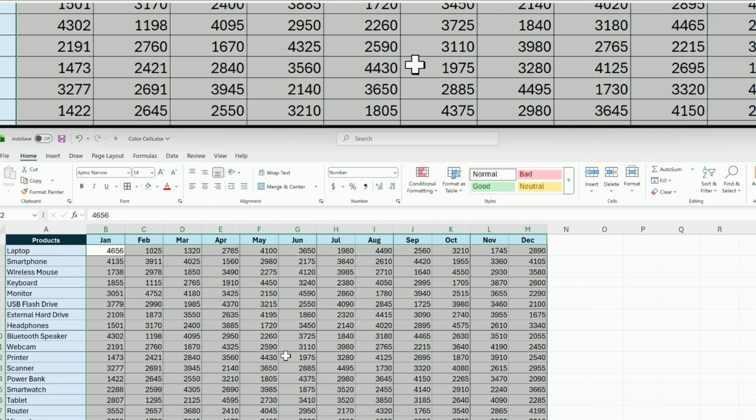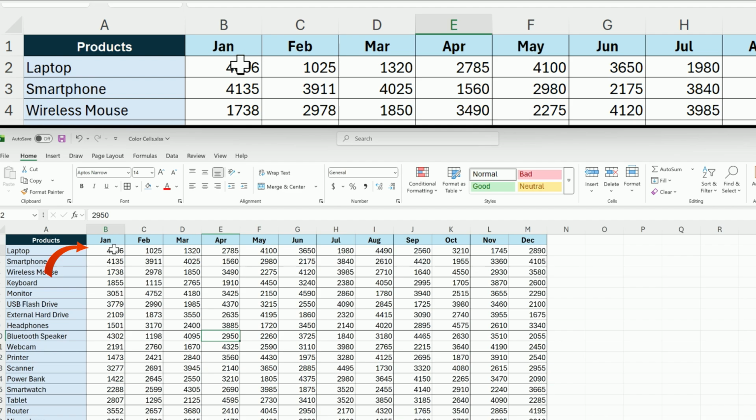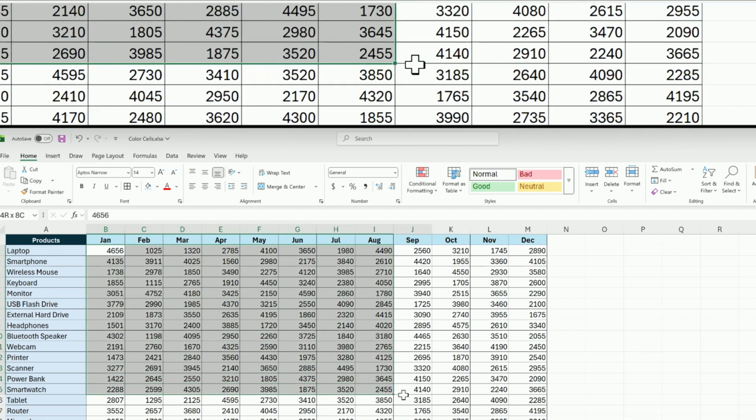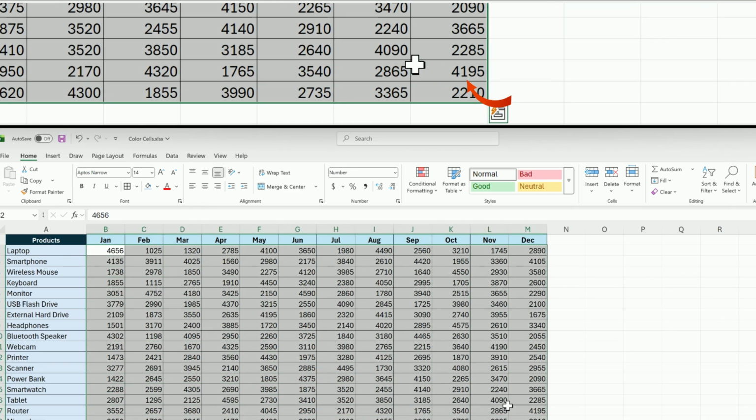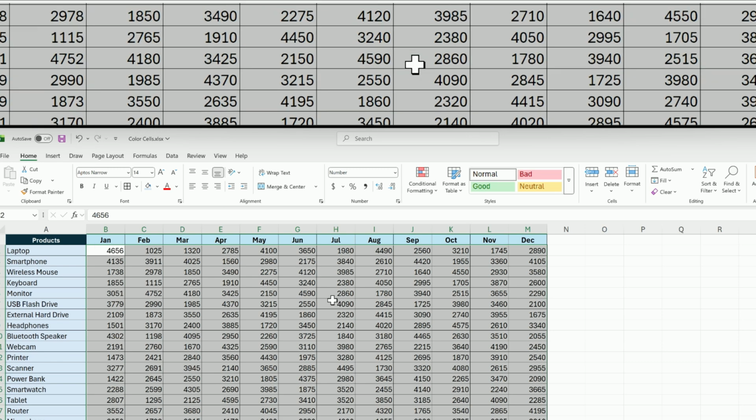Before you can apply any conditional formatting, you need to tell Excel which cells you care about. So start by highlighting all the values you want to analyze. Click and drag across your entire data range. This step matters because conditional formatting only applies to whatever you've selected.